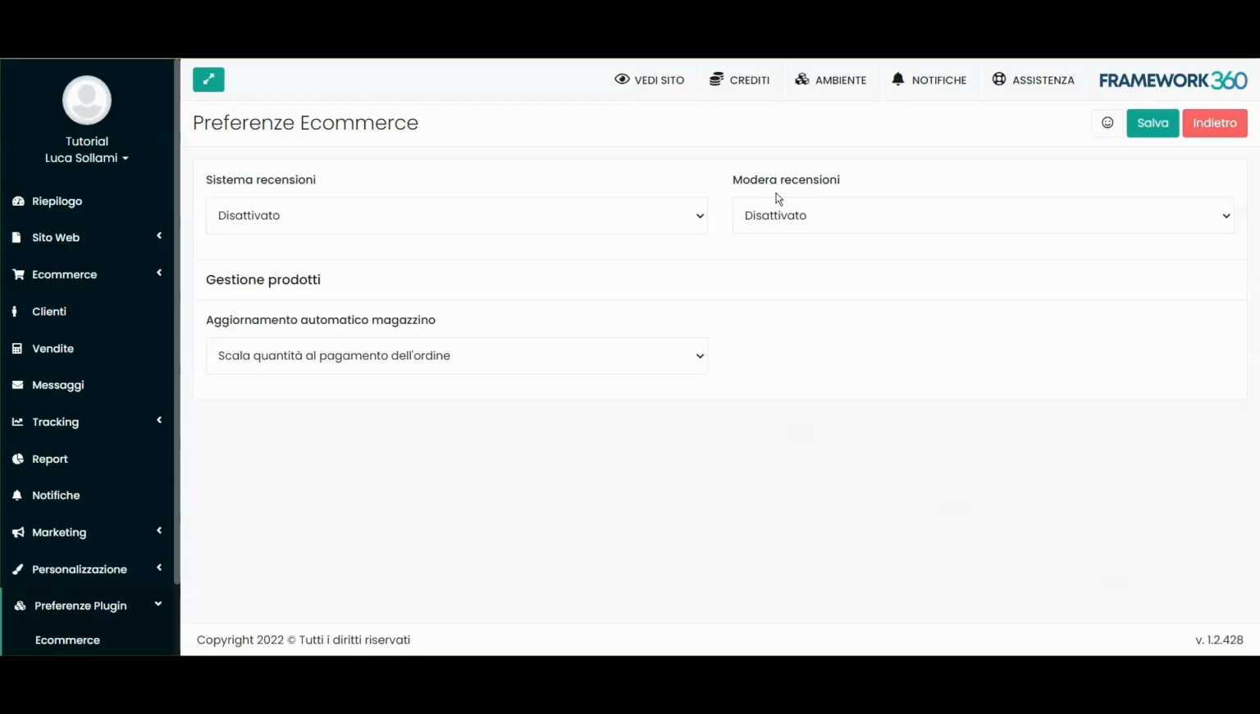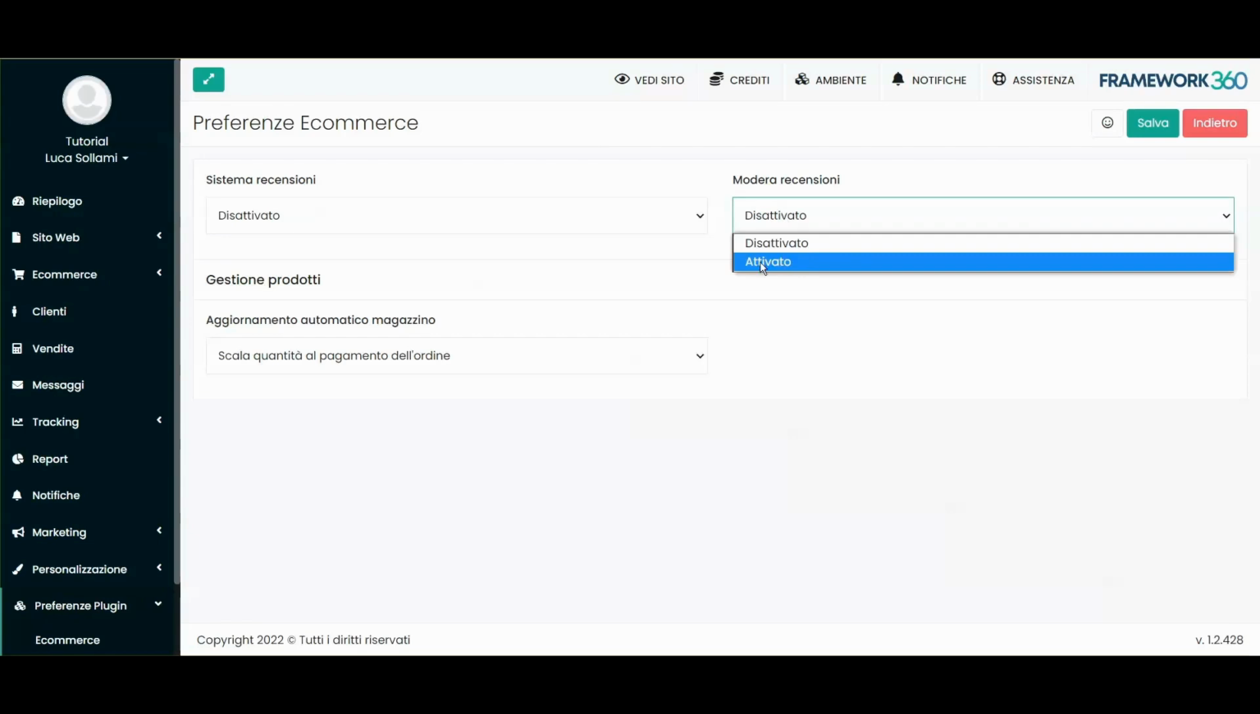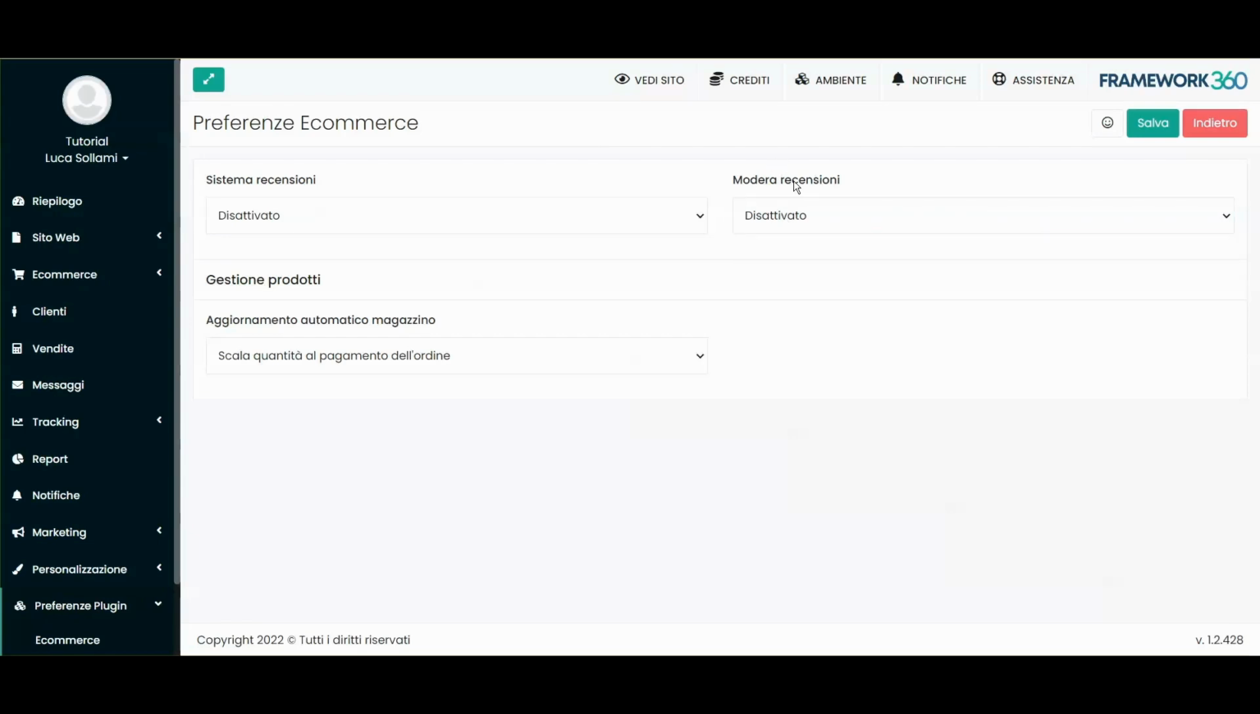As we can see, in fact, on the right, we also find the option to moderate reviews. Basically, when a review is left by the customer, we will have the option to accept it or not, depending, of course, on whether we like it or not. If the review, for example, is too negative, we can choose not to approve it. To do this, we should keep this review moderation system active.